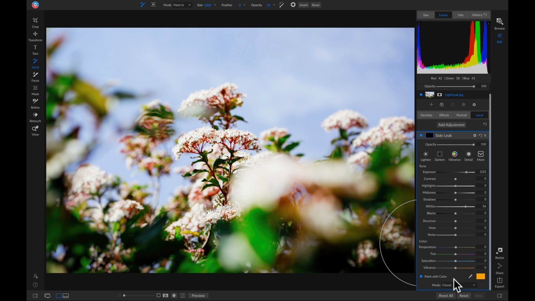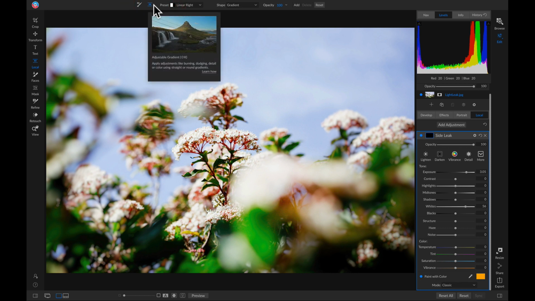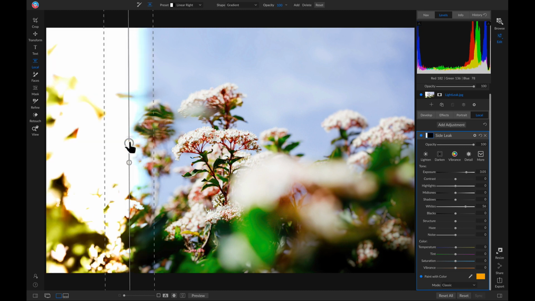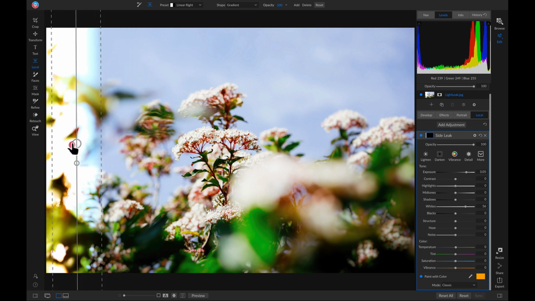Now to drop the light leak on, we're going to use an adjustable gradient. We can head up to our top tool modifier bar and grab it here. You can also grab your adjustable gradient by holding down Shift and hitting K on your keyboard. Because I want it on the left side, I'm going to go into my preset menu here and choose Linear Right. Now I'll just drop this down, and I'm going to use this big handle right here to move it over more to the left side.